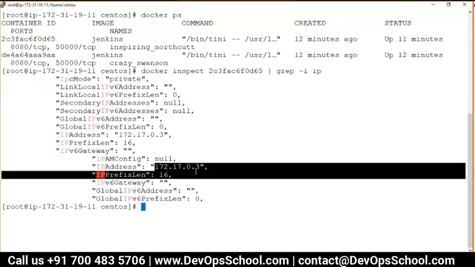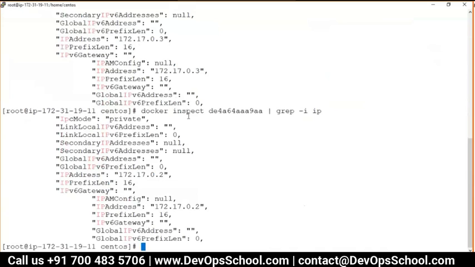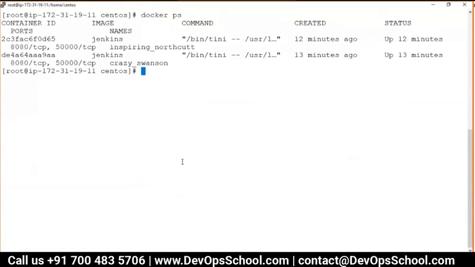See here, what is the IP address? 3. Now can I change the container? And what is the IP address? 4.2. So in this case the IP address changes. So both Jenkins can run on port 8080 without a conflict. You see here, 8080 port, 8080 port. Why? Because the network is different.